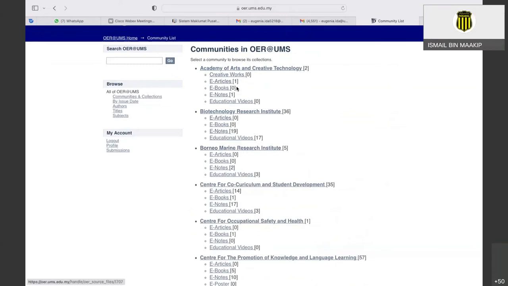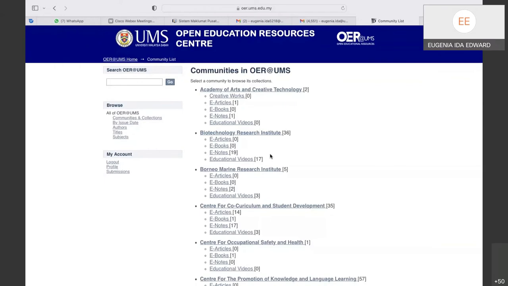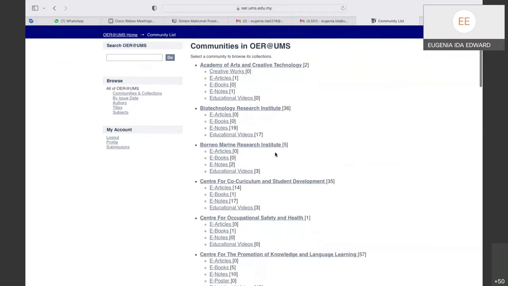We can put in creative works, e-articles, e-books, e-notes, educational videos. Some people, when they are newly registered, won't have lots of options in the collections, but you can get Nora to help you add more collections when you need to submit your materials.